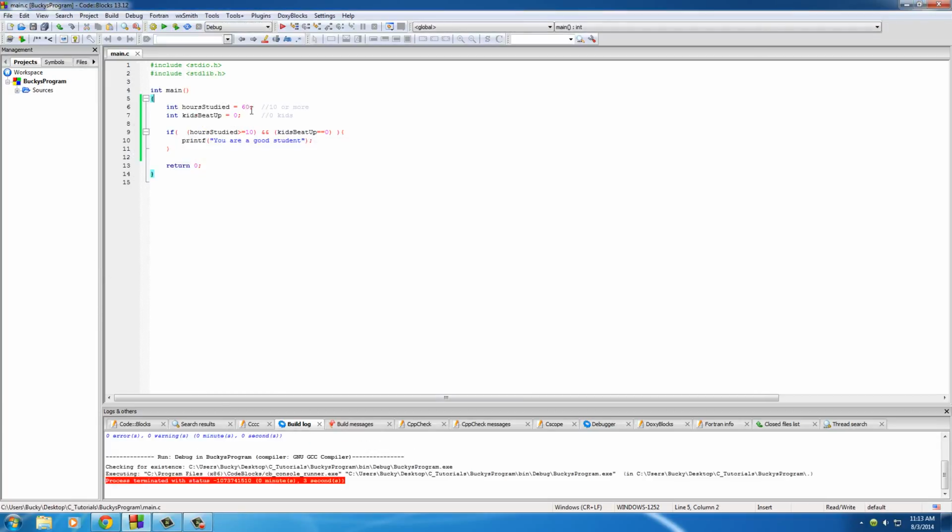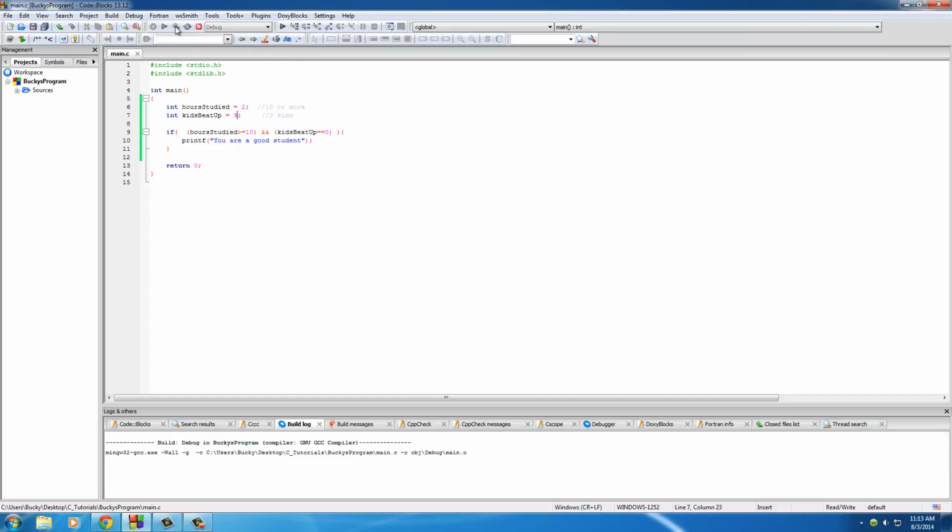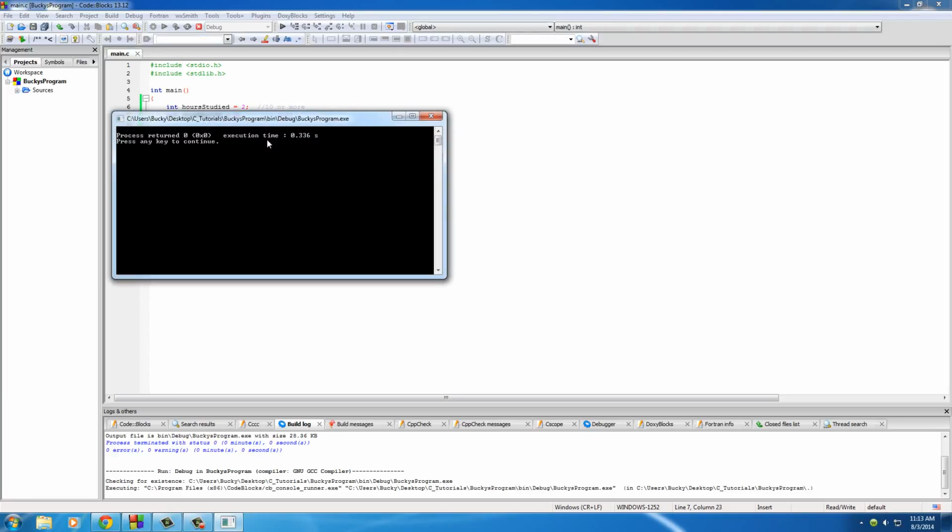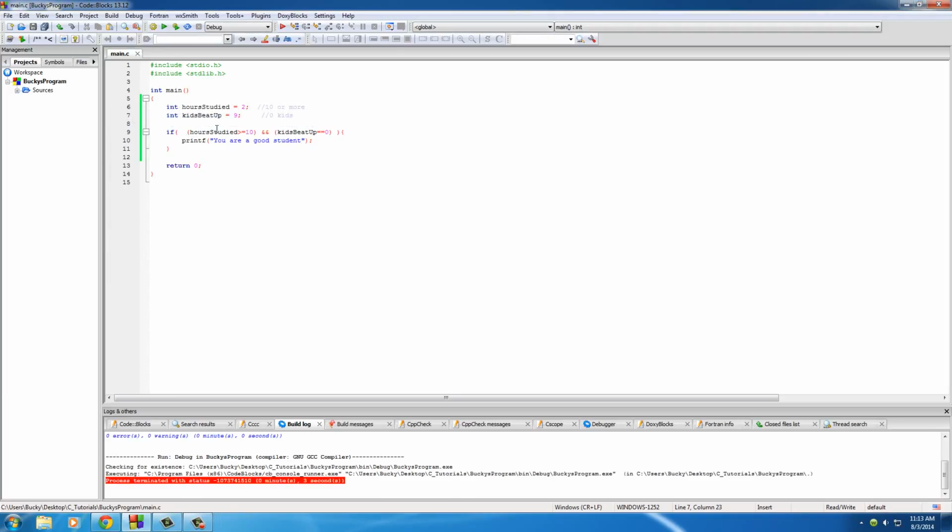Now, of course, if we have something like, okay, how many hours did he study? Well, he only studied 2 hours. How many kids did he beat up? Well, he actually beat up 9 kids that week. So, of course, if we try to run this, it would not run that code, because both of these were false and not true.